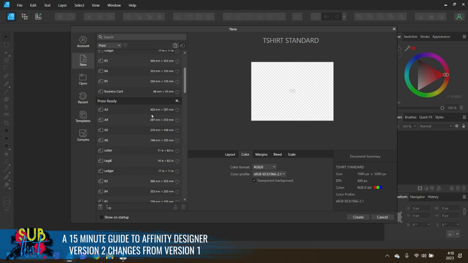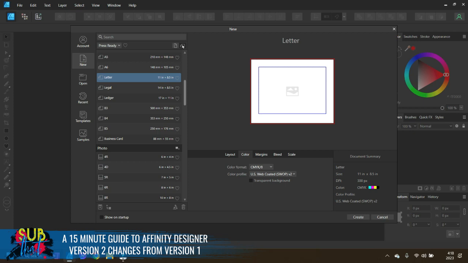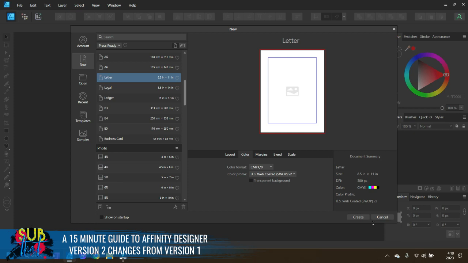We'll go ahead and just select a letter size. You may notice that by default it's in landscape. You can simply toggle that back and forth here. I'm going to make sure this has a transparent background. I'm going to get rid of those margins and just click create.